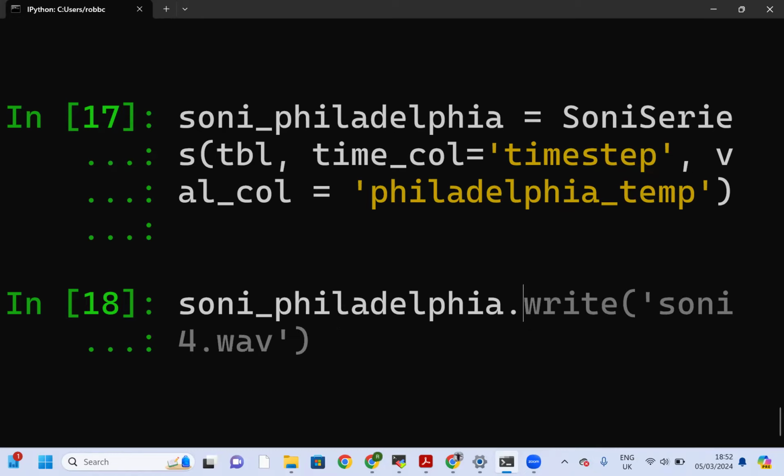It wants to do something else, and I don't want it to do that. I'm going to do dot sonify, S-O-N-I-F-Y, open parenthesis, close parenthesis, left paren, right paren. And then that's it. I'm going to hit enter.